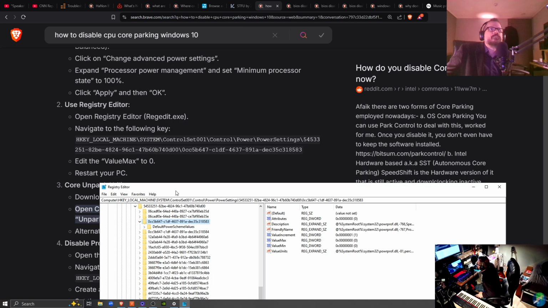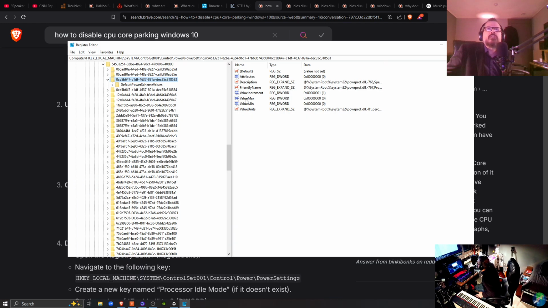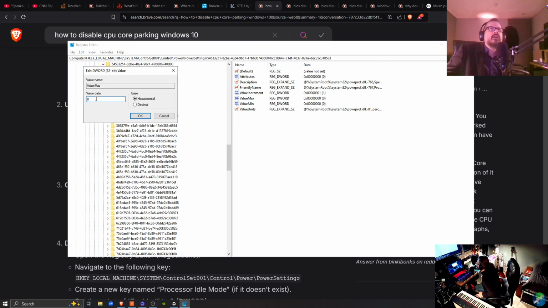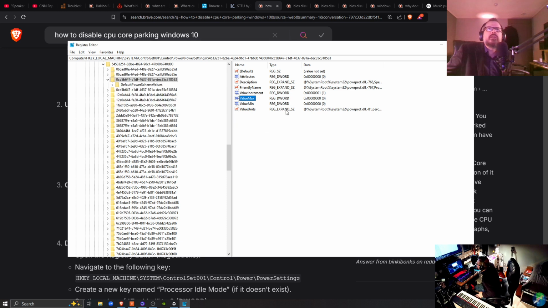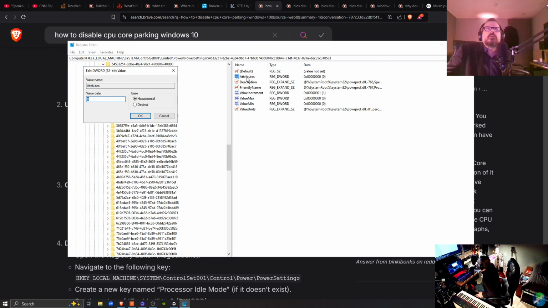And so what do I do here? It says edit value max to 0. Here is value max. Double click. Value data 0. All right, that's already been done. But the other thing you want to do is go to attributes, double click, and set that to 0 also. That'll be at 1. Value max will probably be at 64. You change 64 in value max to 0. You change 1 in attributes to 0.